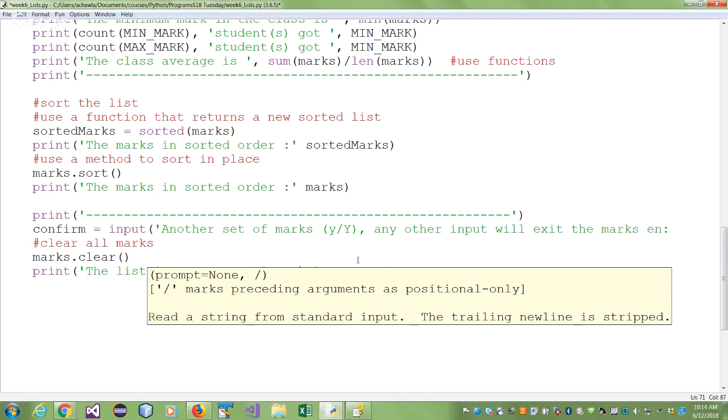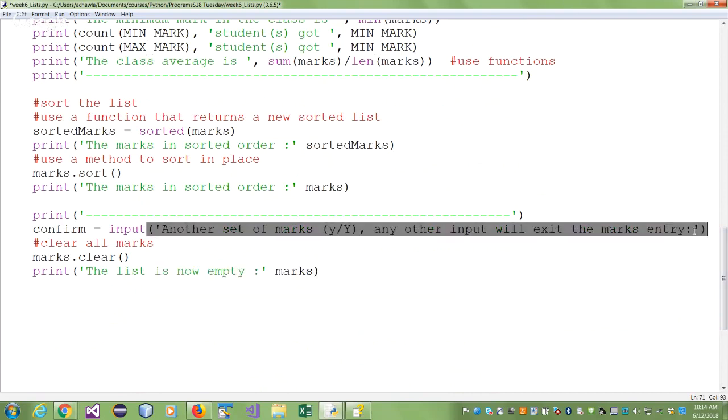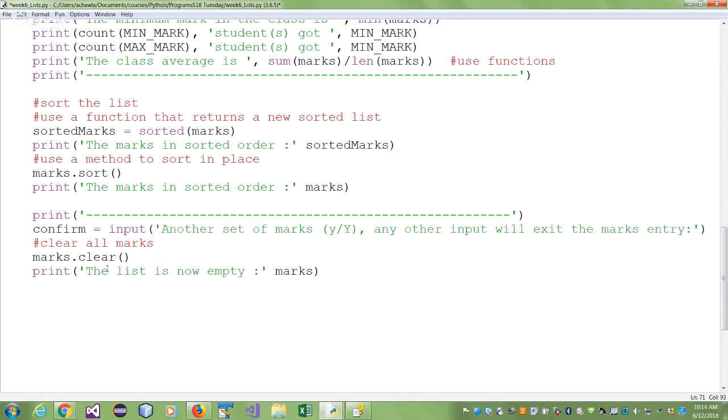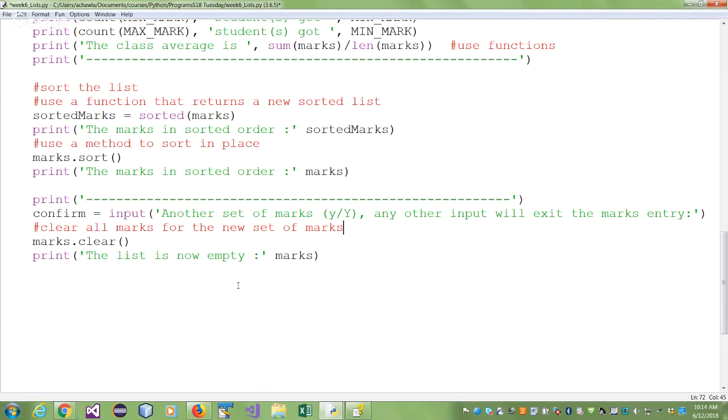You can kind of ask this, and there you go. So you clear everything before you start again. Make sense? You will be clearing the list, clear all marks for the new set of marks. This was just to show you that it was empty.